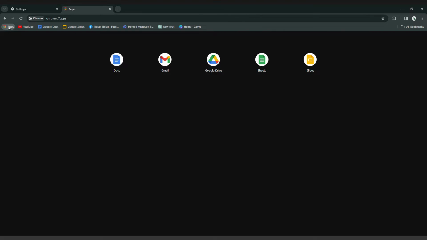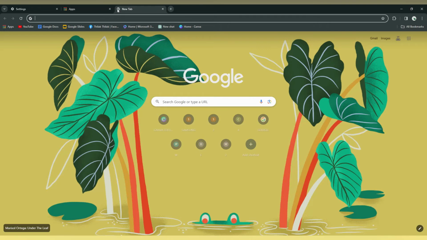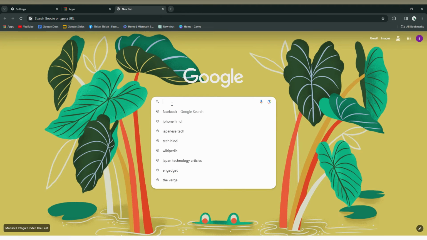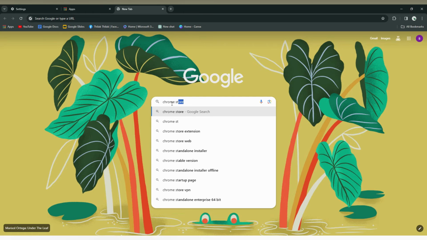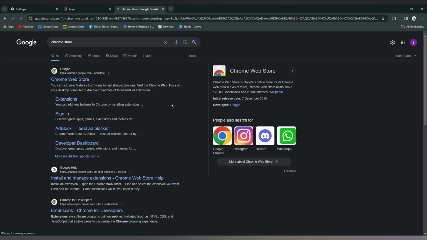Now you just click on the show apps, and you can see every app here. So if you need to go to the Chrome store, you just type Chrome store here. After typing Chrome store, you can see it directly, you can just click on the Chrome web store and go there, or you can just use this application.